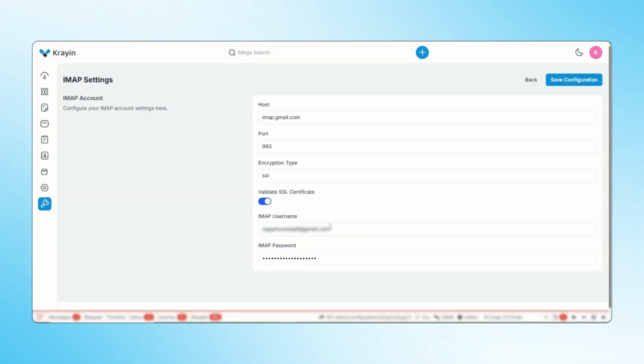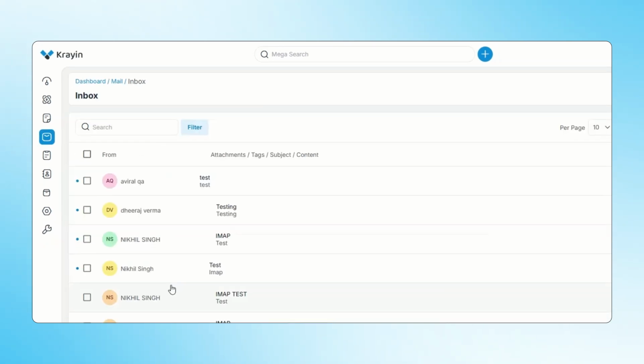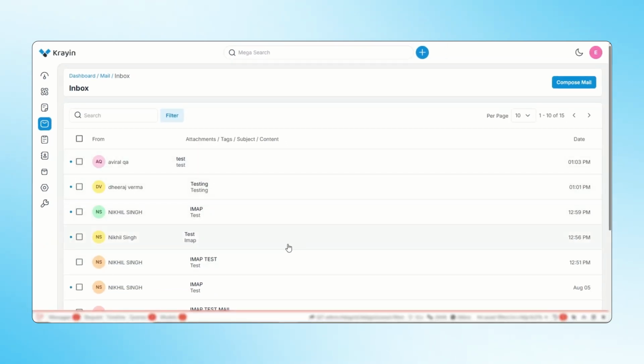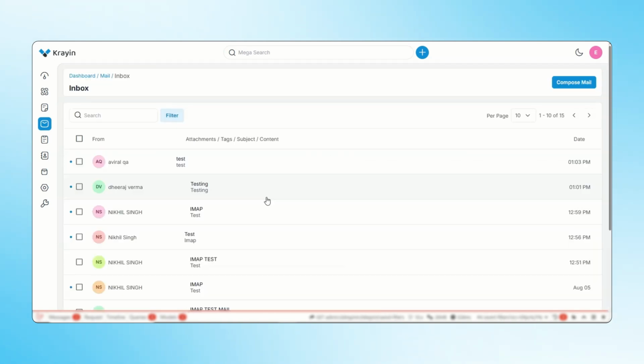Next, go to the Krayin dashboard and navigate to the Email section. Under the Email section, open the inbox. Here, you will see that all the previous emails displayed in your Gmail account are now fetched directly into your CRM. This confirms that the emails have been fetched successfully. Trashed emails can also be fetched here. You can view all your drafted emails as well.